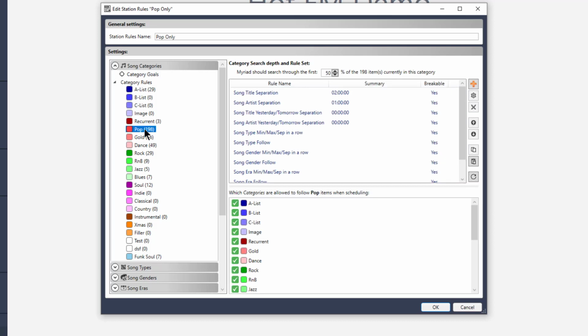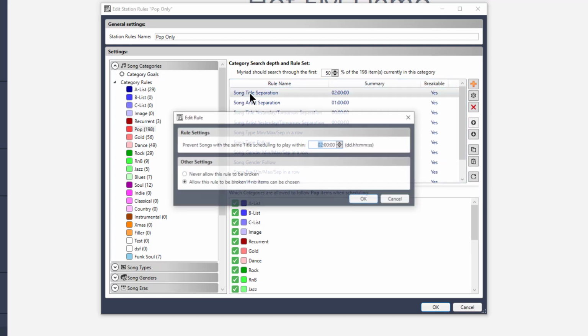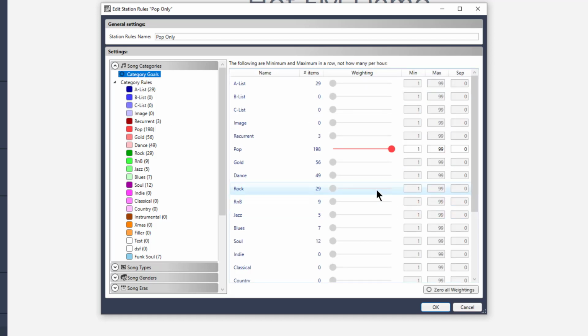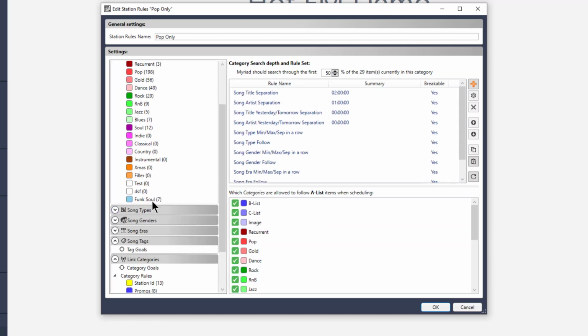I could then go into the pop category. It might be a good idea for me to go in here and relax some of these rules. So I might say, actually, you know what? It doesn't matter if I hear the same title as long as it's a minimum of an hour apart. That's okay. So I could hit OK on that, and I could take out any of these other rules if I wish to. I could prevent all these other ones, because I only want to use pop category, but there's really no requirement to, because in the category goals we've told it to only pick pop music anyway, so there is no requirement for us to set any of the follow rules.